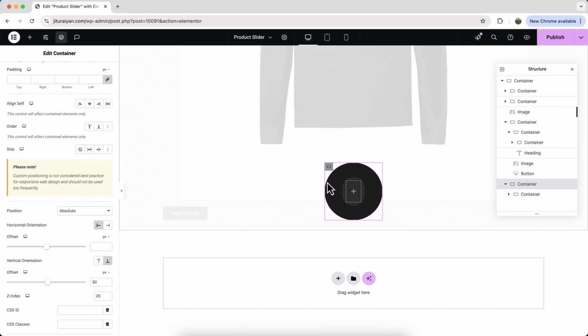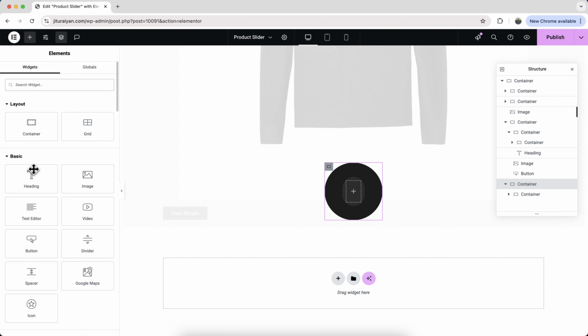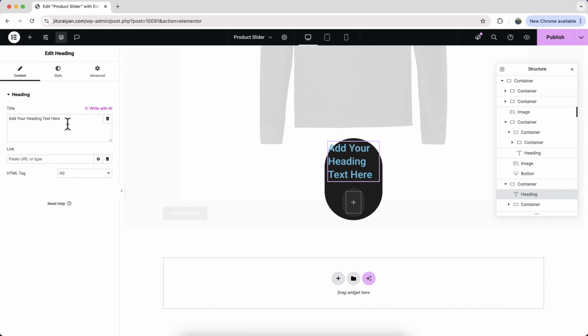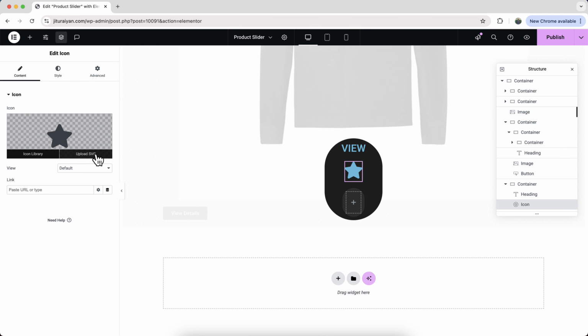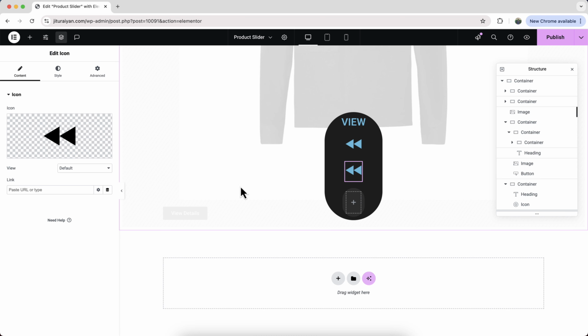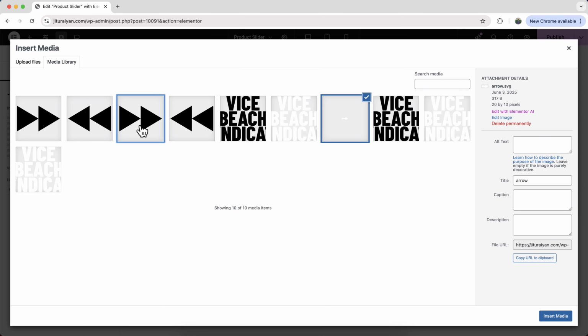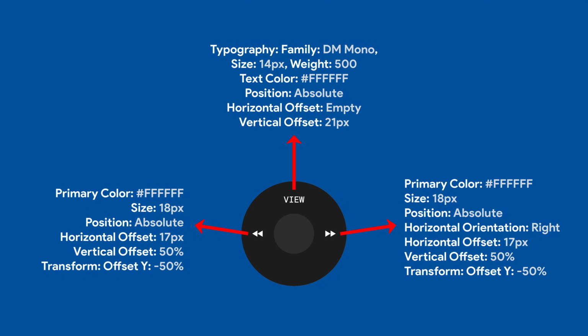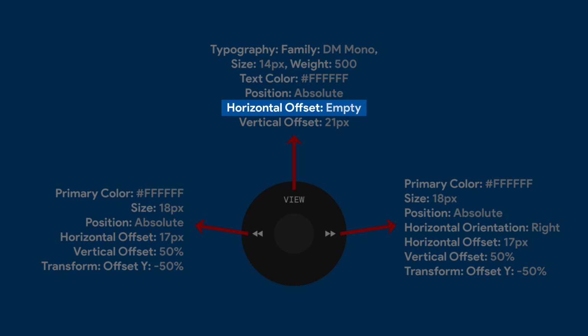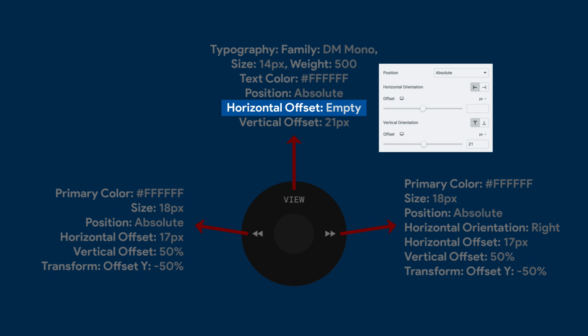Now inside this, we also need some other things like a heading widget and also an icon. Let's upload a custom SVG. Let's duplicate this. And for this one, let's upload a next button icon. Now let's quickly design this and place them in the right place. And notice that here, with this empty value, I mean it will be completely empty. So if there is any default value, you need to clear that and make it empty.